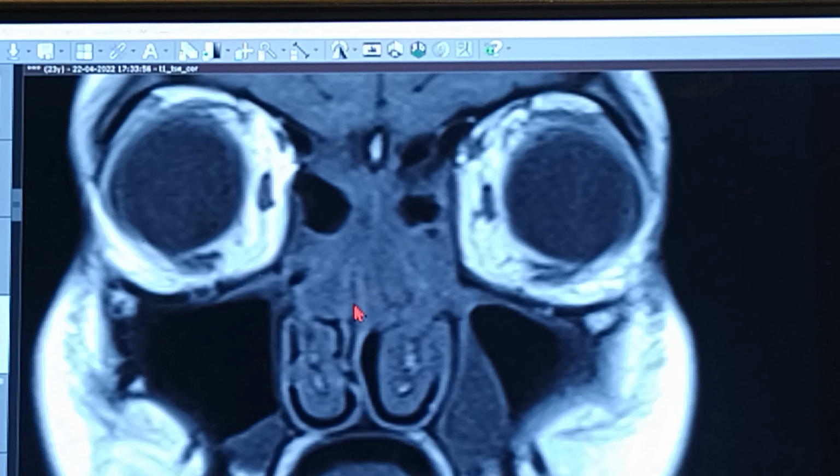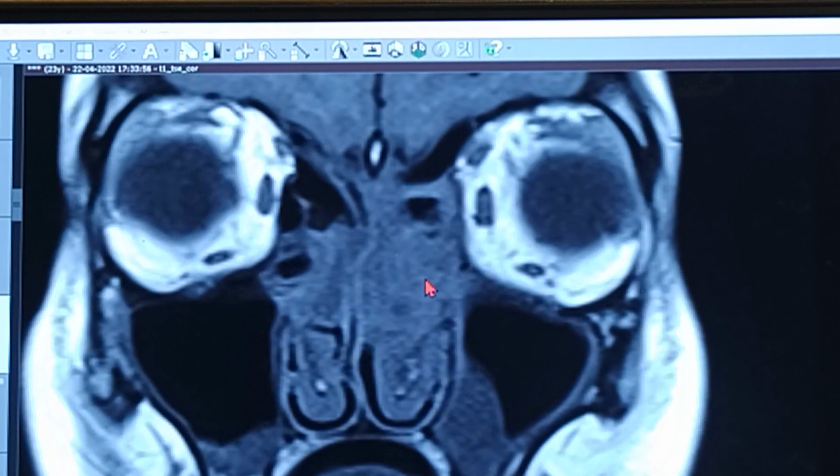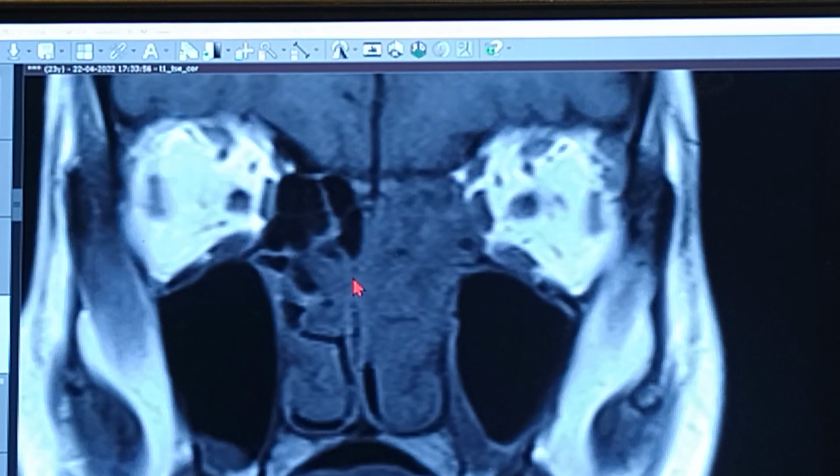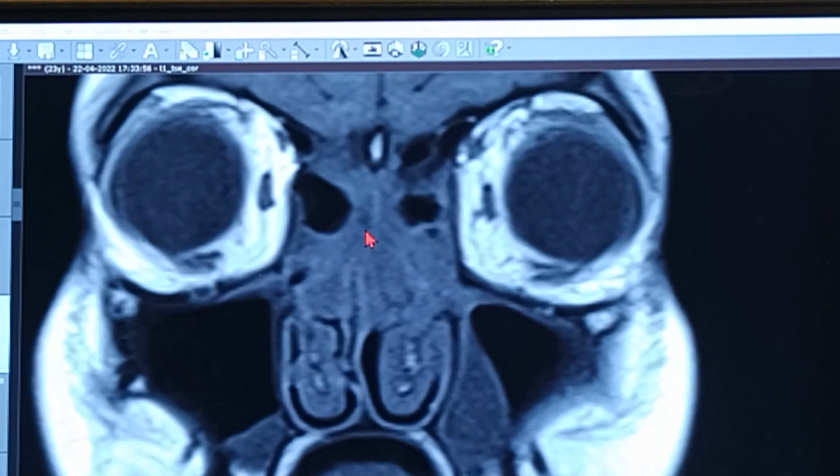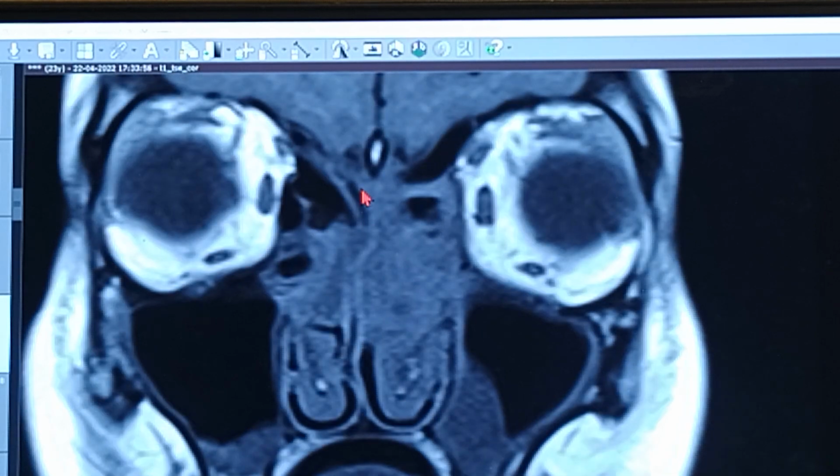Now you can start seeing a faint black line over here. That's the nasal bony septum. If we go behind, you can see an actual black line over here. That's the nasal bony septum. So this one is the actual nasal bony septum. You can see a lot of opacification, collection. You can see somewhat of deviation to the right side. The skull base is intact. There is no dehiscence in the skull base so far.